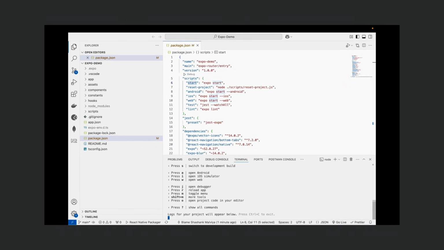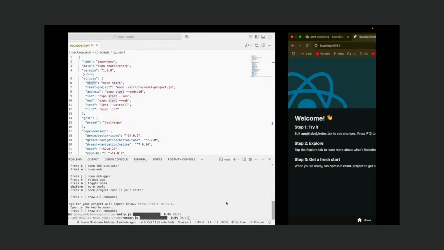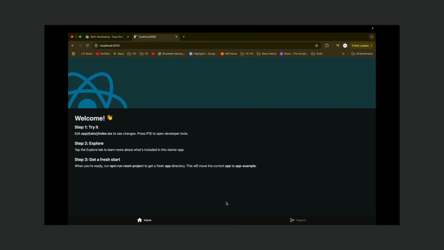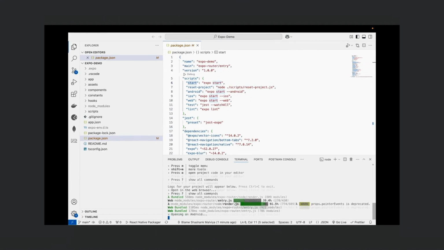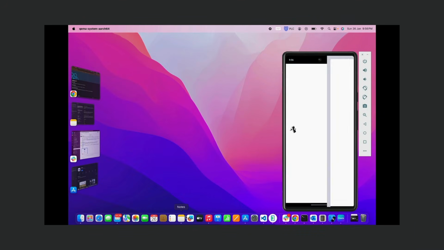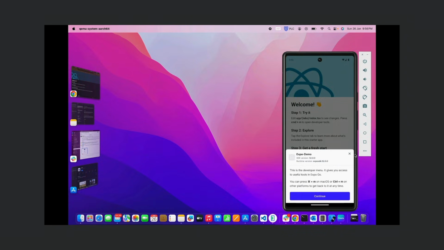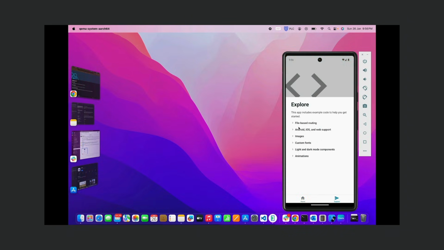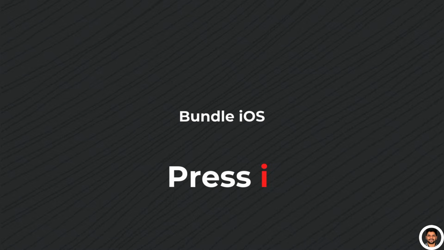If it runs successfully, then you will see certain ways to run your application, even debug it as well as inspect it. To bundle the web application, you can press W. To bundle your application for Android, please press A. To bundle our application for iOS, press I.